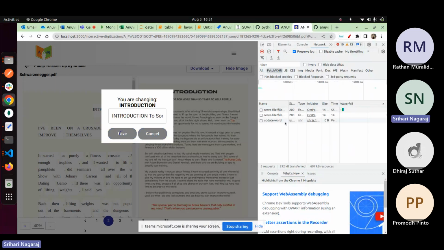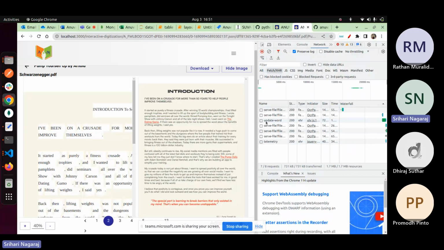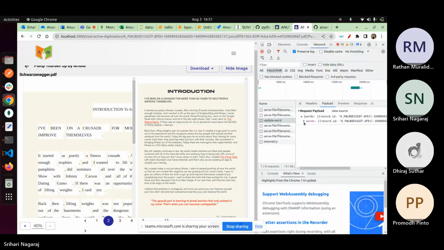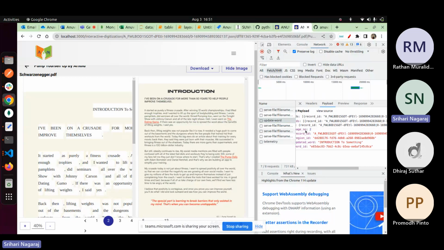And save it. So here the content handler update API will be called. What exactly does it need as payload? It needs a payload of record ID and page number. So this is where there is one issue: the update word option is also available in the translation UI, where it should not be, because it makes no sense. Yeah, it makes no sense.